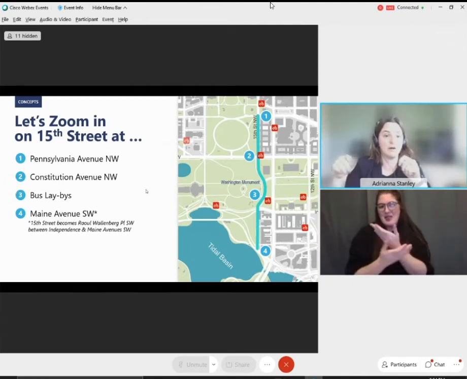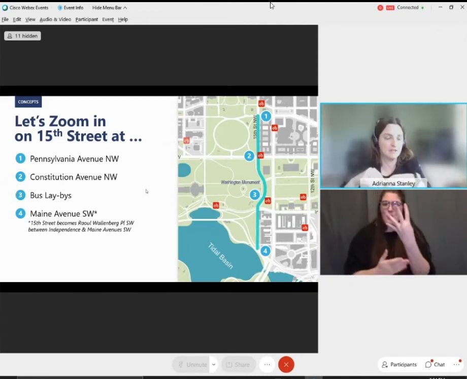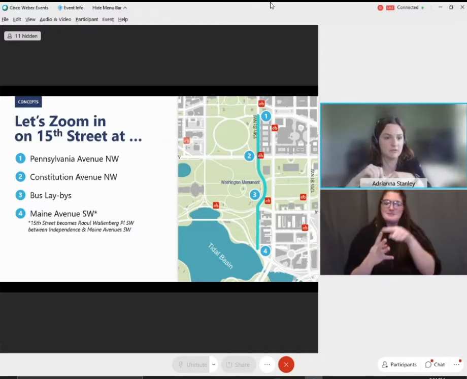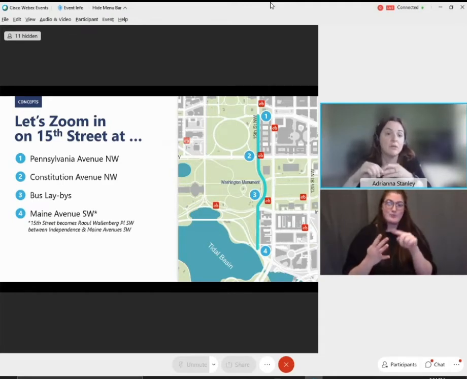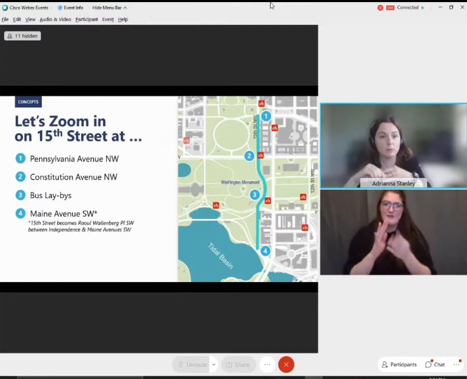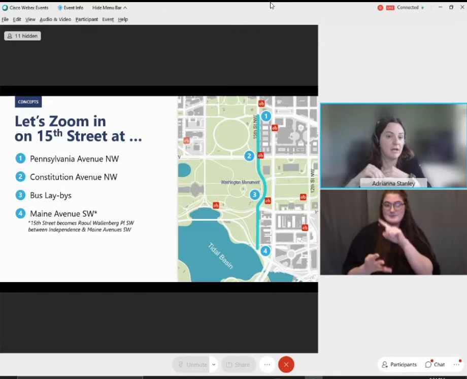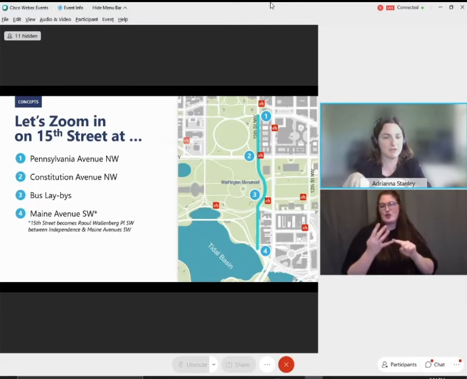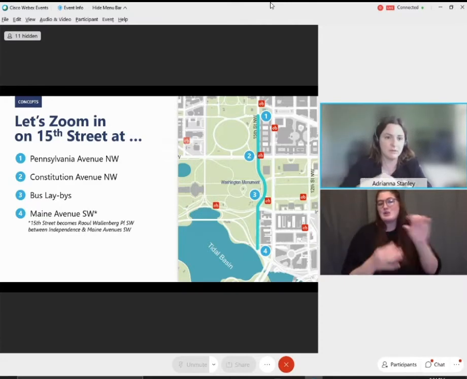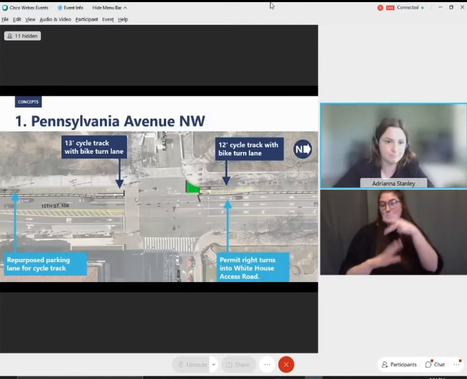So we're going to talk about 4 places: Pennsylvania Avenue, which is the northern terminus of our project; Constitution Avenue, where we have some major trade-offs between safety and traffic operations; the bus Lay-Bys, where we're working to resolve conflicts between all users; and then Main Avenue Southwest, where our southern terminus is, but we're connecting into another National Park Service project. So if we go to the next slide, we'll dive in.